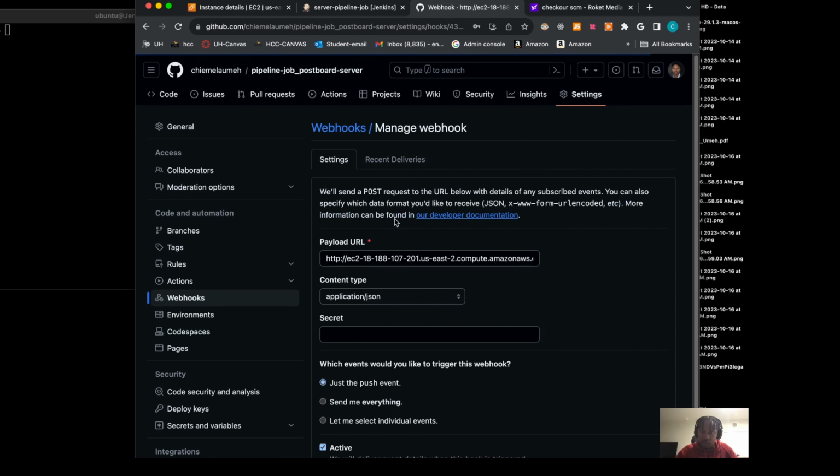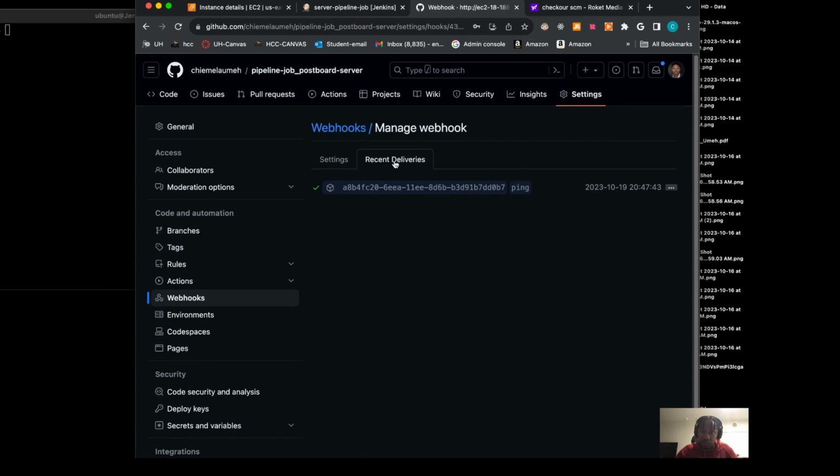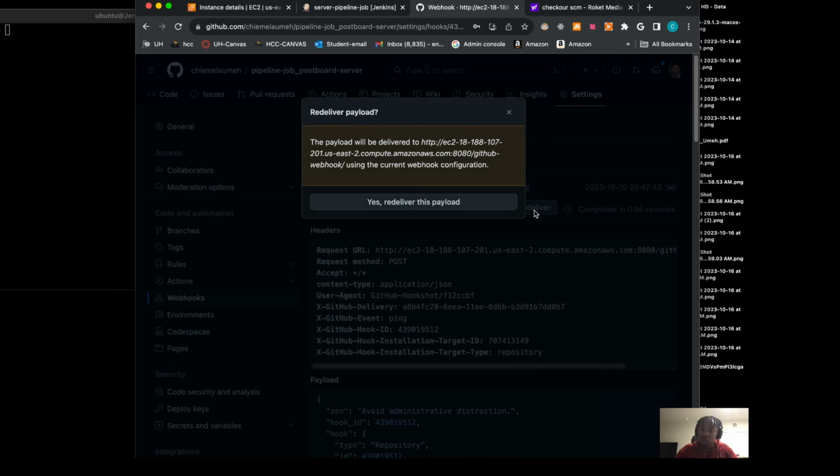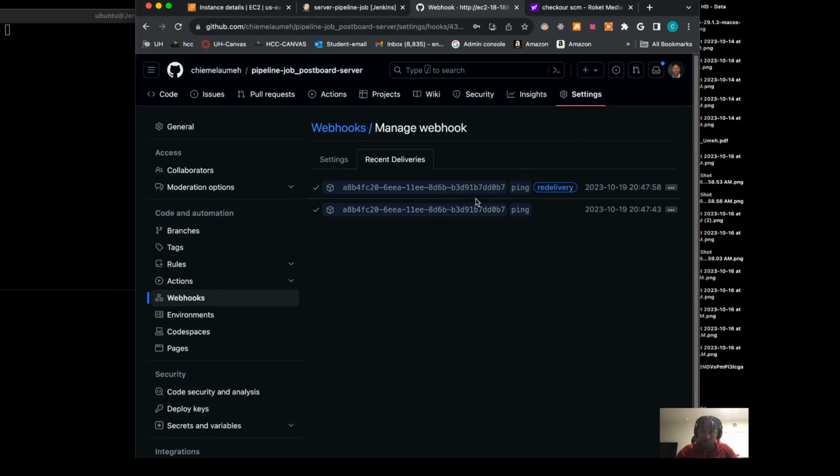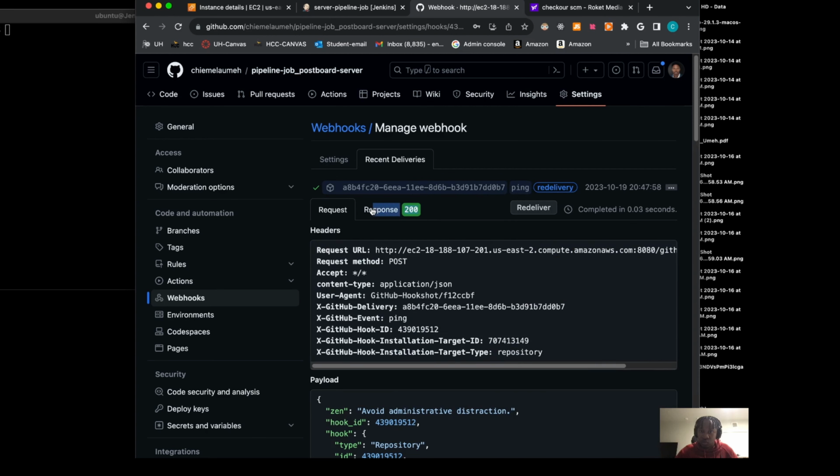We can actually click on it and go to recent deliveries. You can see that it actually was successful, but if you don't trust it, you can redeliver the payload. So this is the new one I just requested. If you click on it, you can see the response is 200, which means that it was successful. So now whenever I make a commit on GitHub, my pipeline is going to execute automatically.